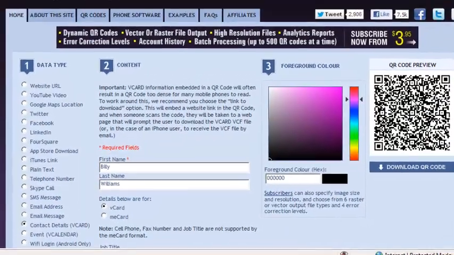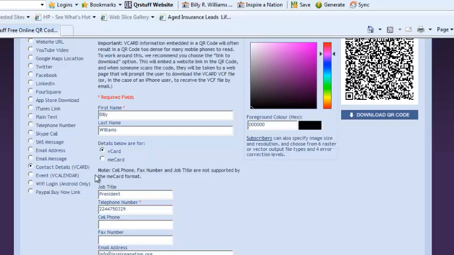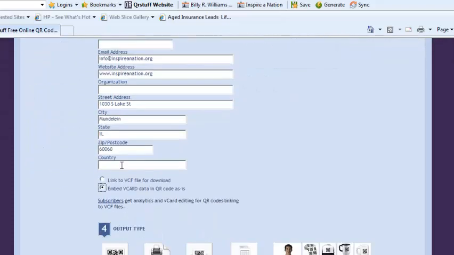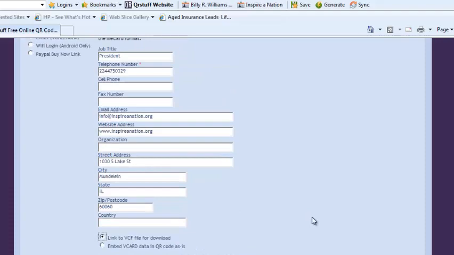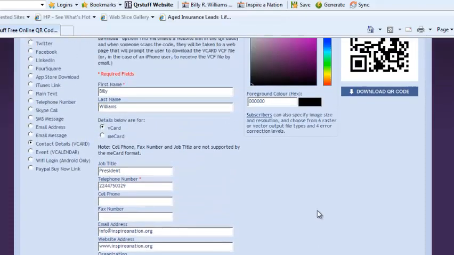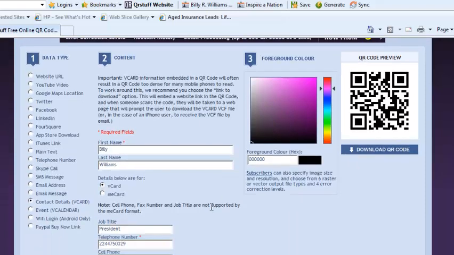The contact details card I just showed you how to create. You click on the contact details and go in and fill out your information. Again, I suggest right at first that you just have it where it says link to VCF file for download, and then you go ahead and do everything we showed you earlier about saving it and putting your wording at the bottom saying click here to download my contact.